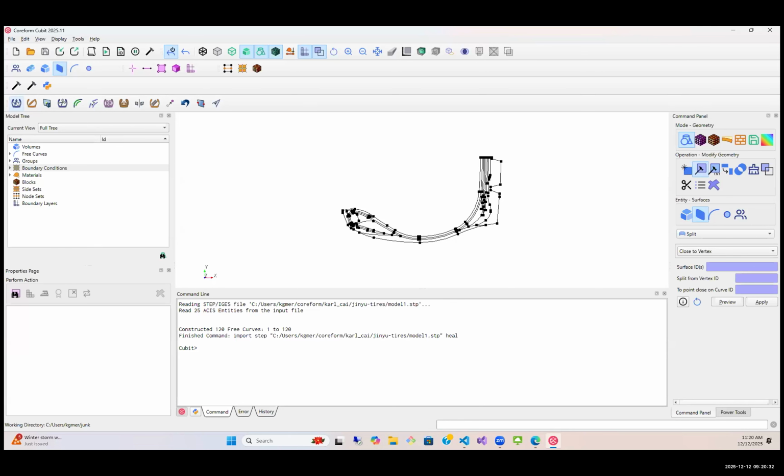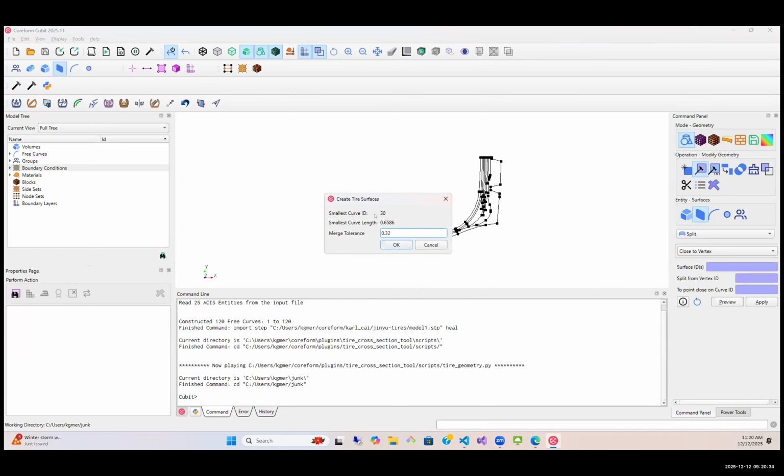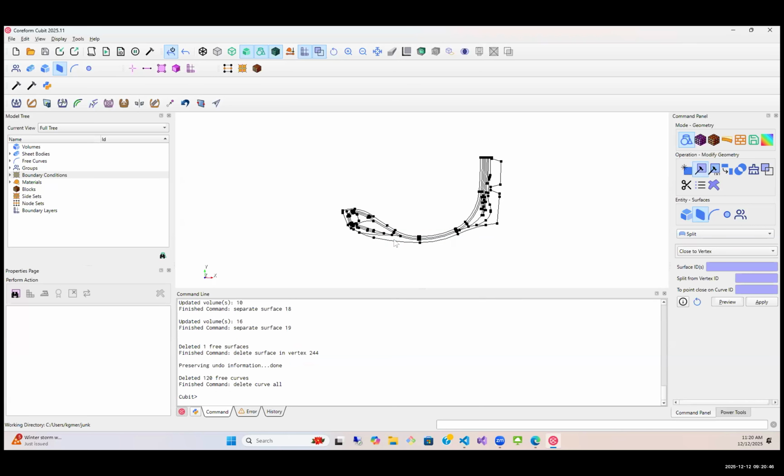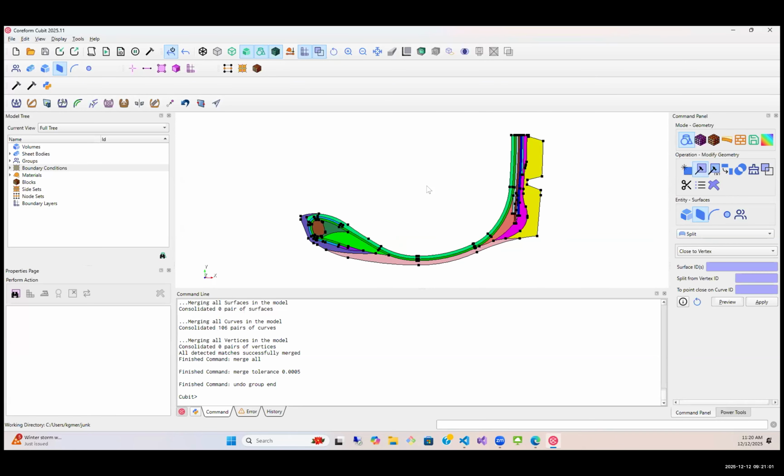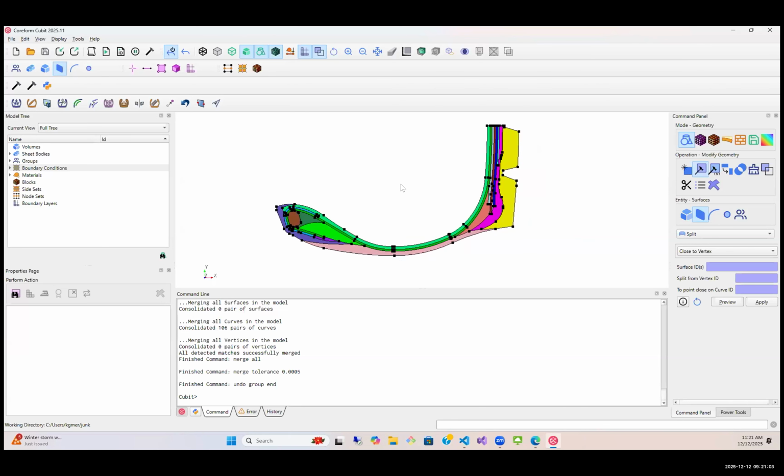So we come to the very first button. It pops up a little dialog. It says, the smallest curve in this model is curve 30. That length is 0.6, and we're going to use a merge tolerance that's approximately half that size. We hit OK. Cubit goes off in the background. It creates an underlying surface, imprints all the curves onto the surface, separates out all those surfaces, deletes the extraneous surface, does some merging so that everything is watertight, and creates all those surfaces.